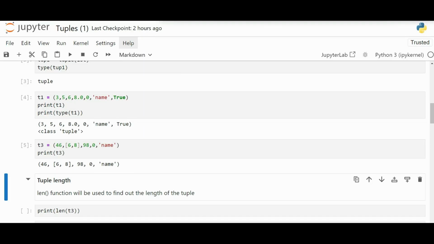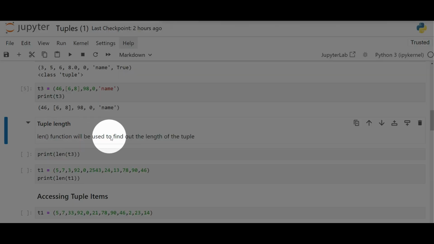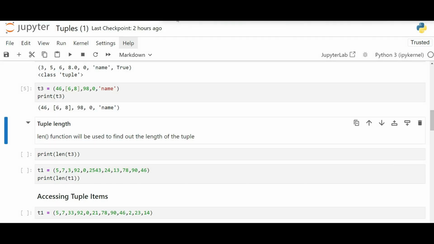You can see here. And next comes finding the length. To find the length of the tuple, the len function will be used, which will find out the length of the tuple. Clear? So in T3 we have 1, 2, 3, 4, 5 elements in total. So we're going to get it as 5. So let's cross check.